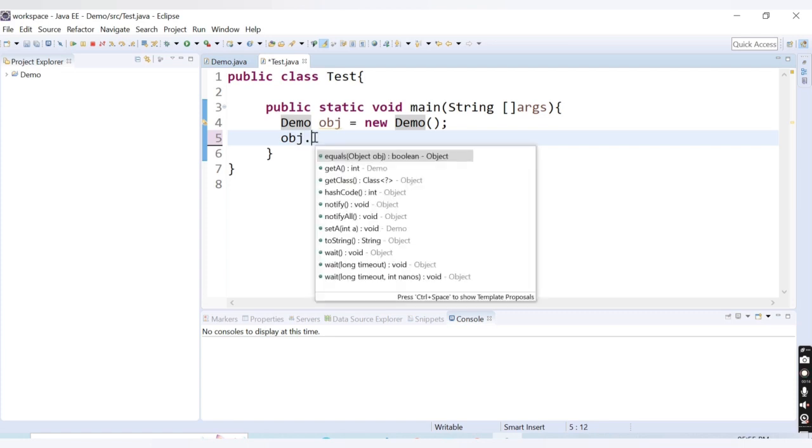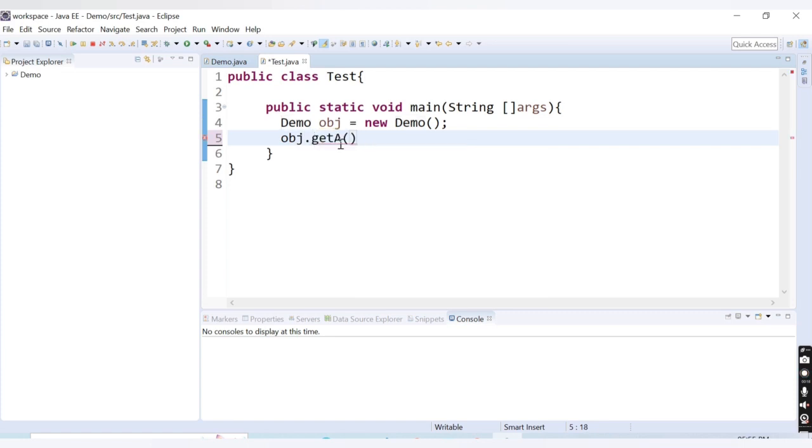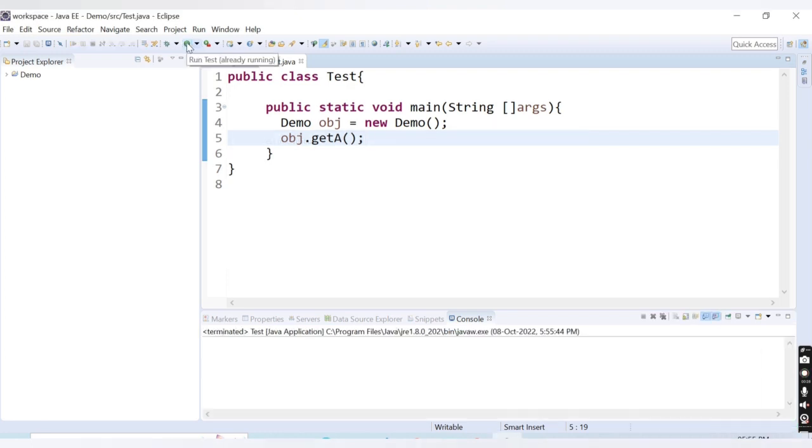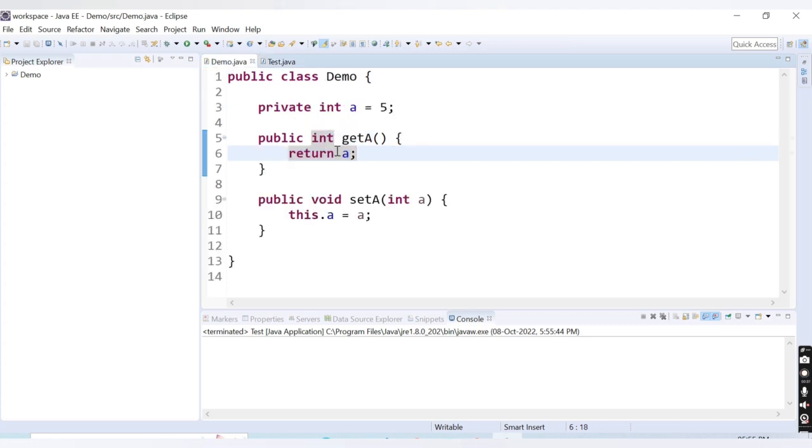You need to say obj.getA(). This will return the value of the private variable, which is our a. Now if I try to run this code, which is Test.java, the code is compiled, but we are not getting any output because we haven't used any print statement. We are calling getA, and here the value of a is 5, so it will return 5.